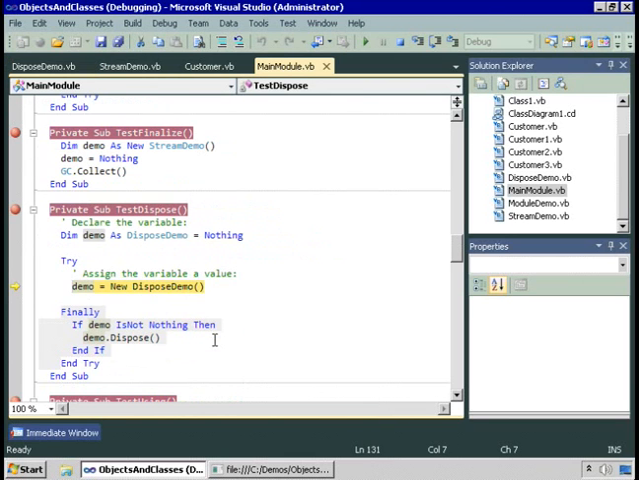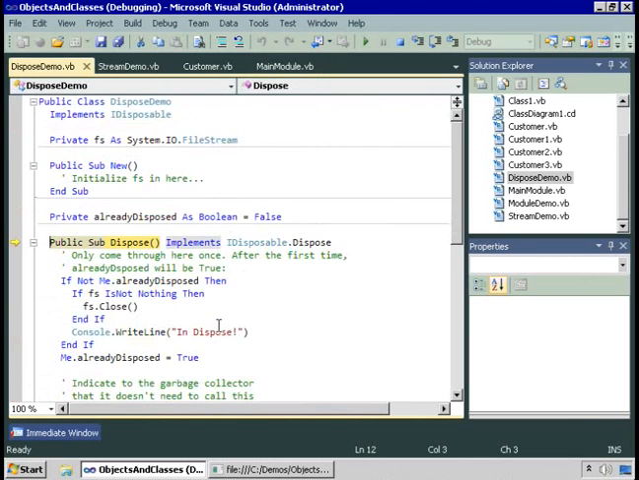Okay. Now we would do some work with the demo variable, but here we have a finally block, and it says if the demo variable is not nothing, then let's call that dispose method. Well, duh, it's going to call the dispose method. We'll walk into the dispose method. We're not already disposed. If file stream isn't nothing, unfortunately it is. If it wasn't nothing, it would close it, and now we display on the screen we're in dispose.